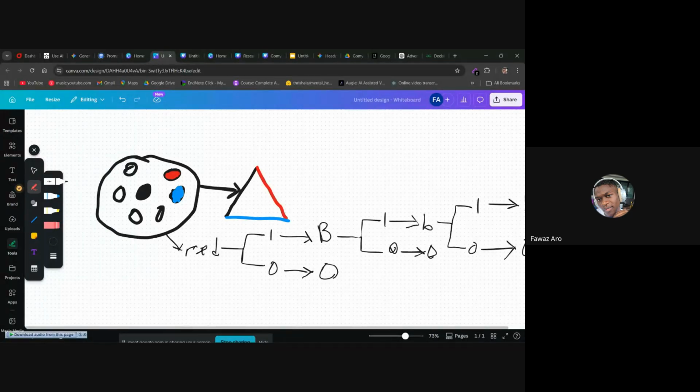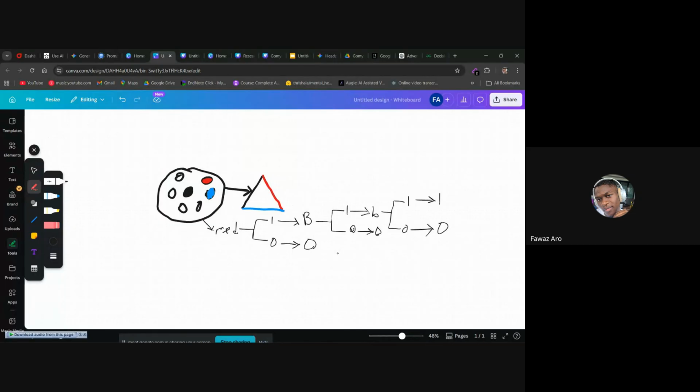How a decision tree works is that it checks, okay, first let's check if it has red. I represented yes as one and no as zero. If it has red, now let's check if it has blue. I represented blue as capital letter B. Now, if it has blue, let's check if it has black. I represented black as small letter b. And so on, up until we decide that it has every single feature, and we can determine that this is now a triangle.